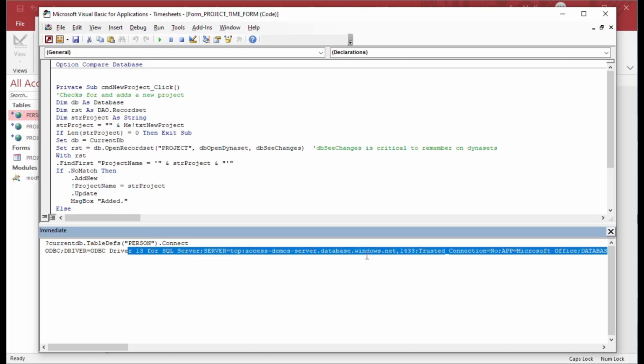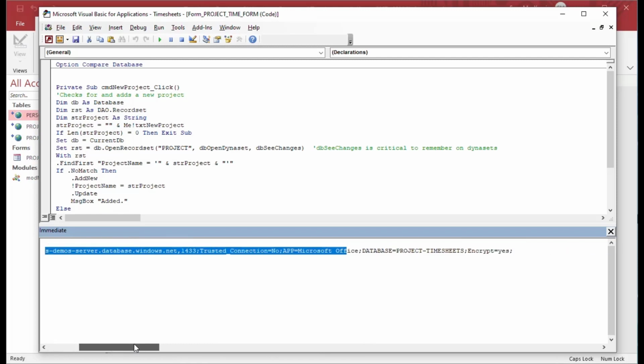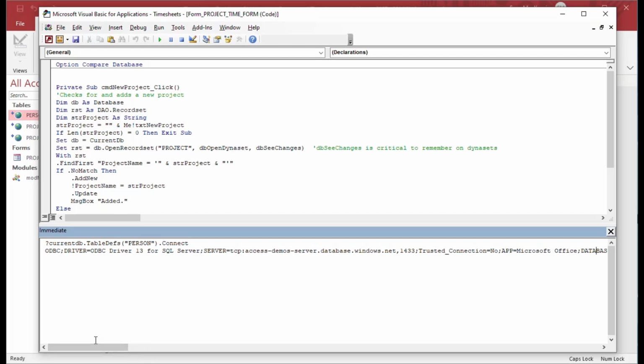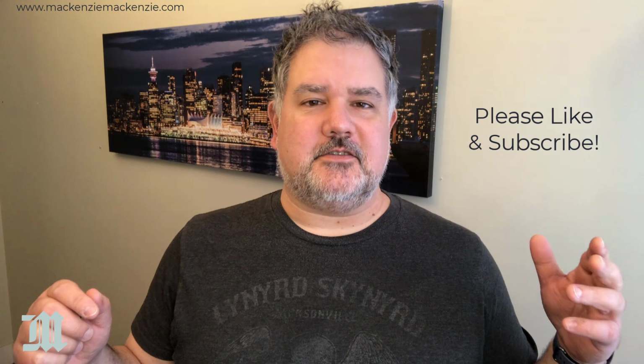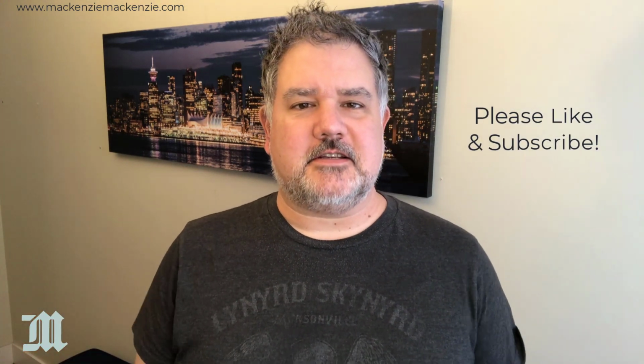Because you can look at the connection string here. We don't have the username and password in here, but if it was stored in here, then I could actually retrieve it from this string here. In this case, it's not stored in there, and so that's fine. And that is how you can design your database to work well with Microsoft Azure SQL so that your database can be online and available for all of your users from anywhere that they have an internet connection and Microsoft Access.